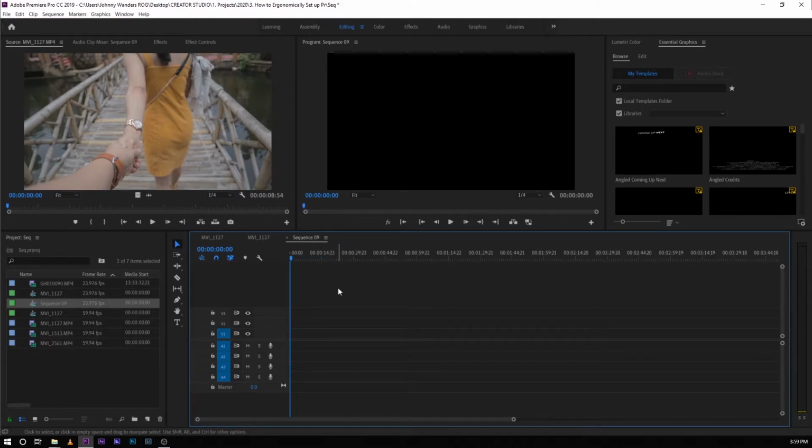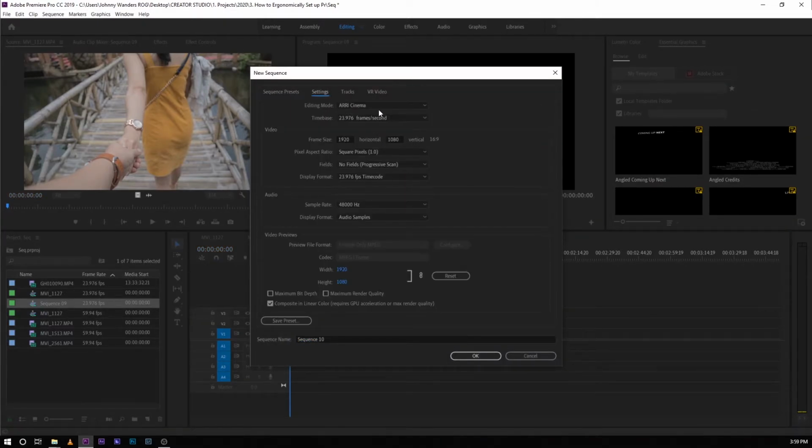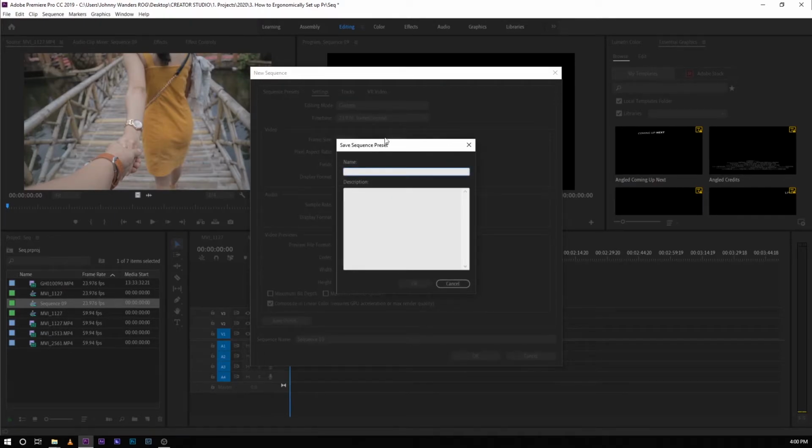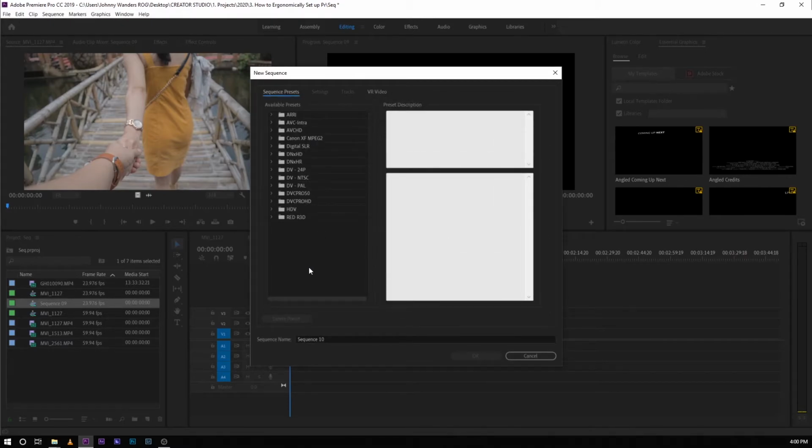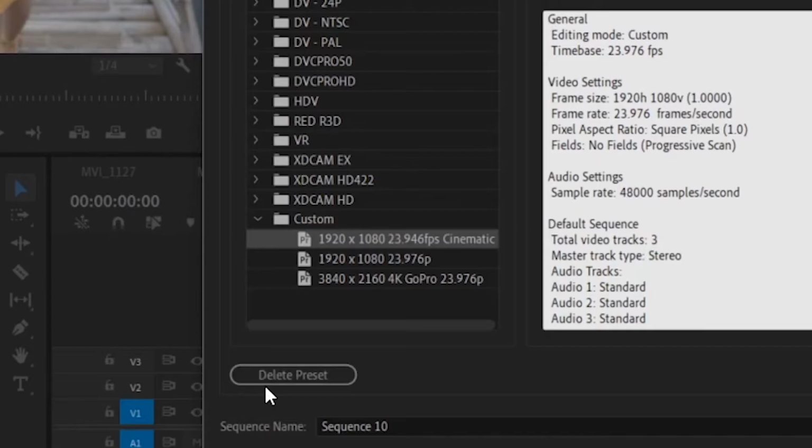By the way guys, you can actually save the settings as a preset as well. So how to do that? Press Ctrl-N, go to Settings again, make sure that everything is edited just like earlier, and go to Save Preset. And it will prompt you to create a name. For example, let's put 1920 by 1080 23.976 FPS Cinematic. Click OK, and now it will appear under your sequence presets under the custom.